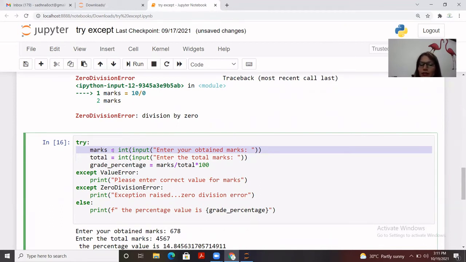And then I have calculated the grade percentage, marks divided by total into 100. So these are the 3 values that I'm getting here. And there is a possibility of getting errors here. One is the value error. Let's say the user passes any character value into marks or total, we may have a value error. So we have put in a value error handler for that part.